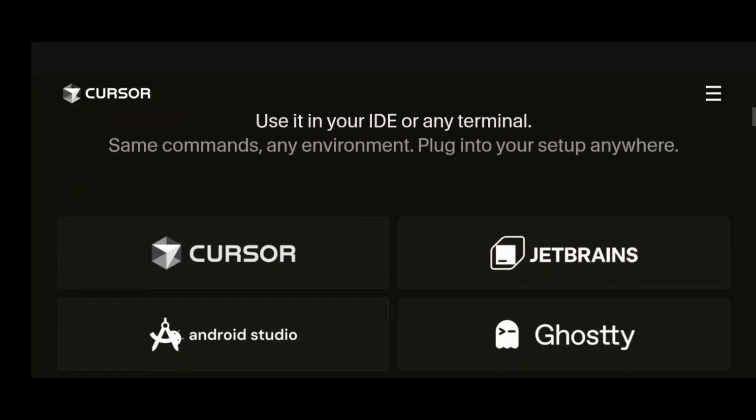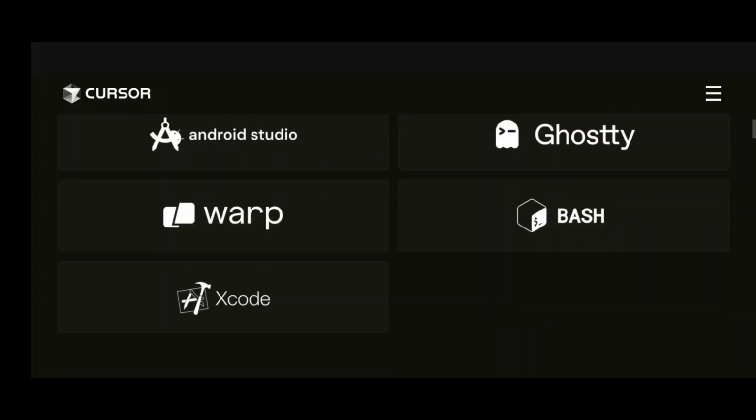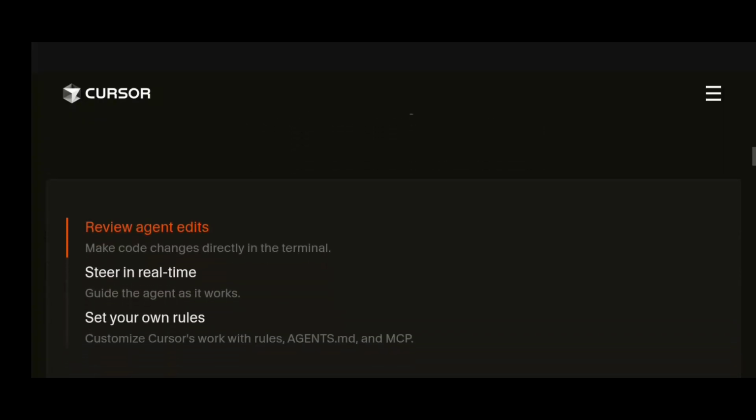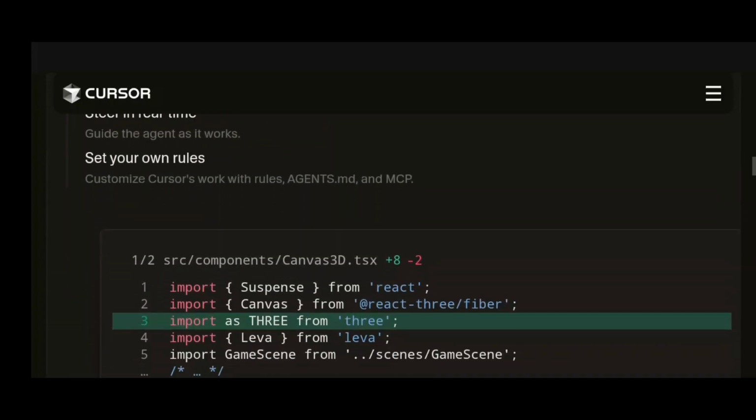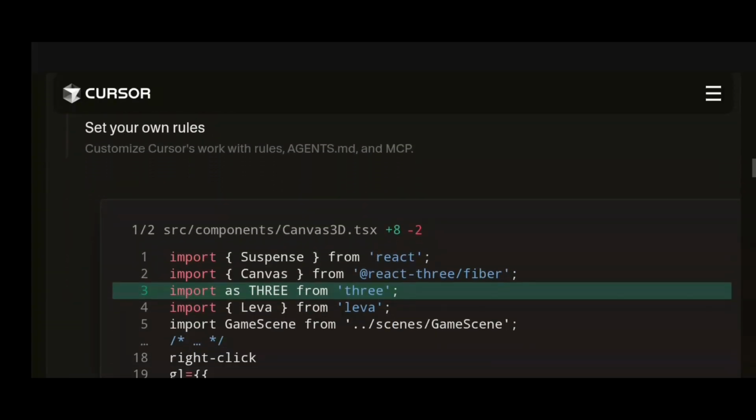What would you build with something like this? The future of coding is getting pretty interesting, and honestly, it's happening faster than I expected. Time to see what we can create together.